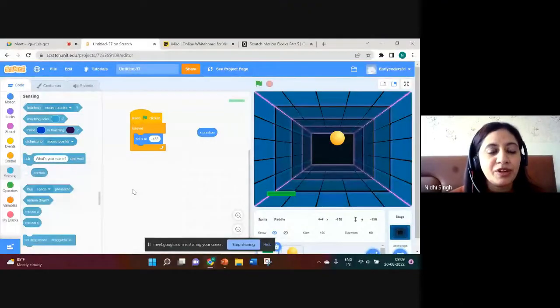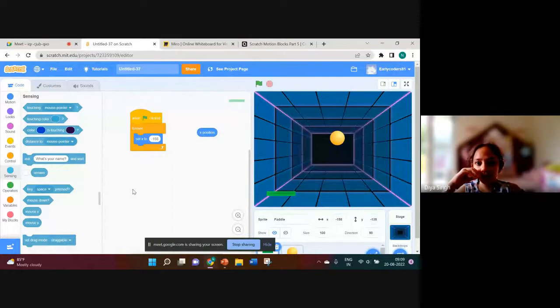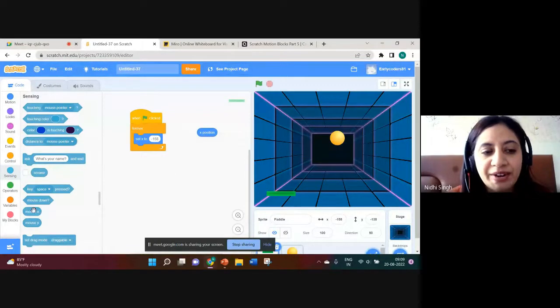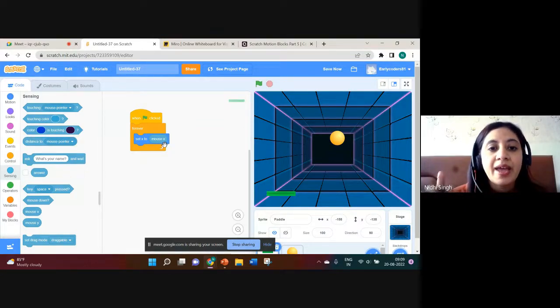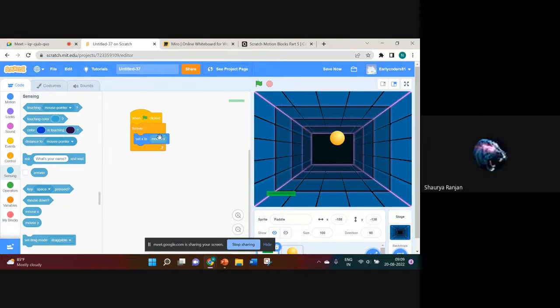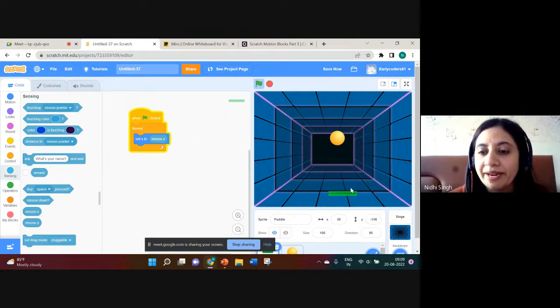See the sensing block. Distance to mouse pointer. What about if I bring the mouse X block here? Just try with this one. Set X to mouse X, which means the X coordinate of the mouse. Mouse X is the correct one. So as soon as the mouse moves, I am moving the paddle using the mouse pointer.